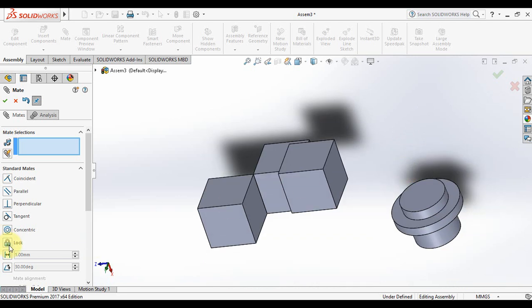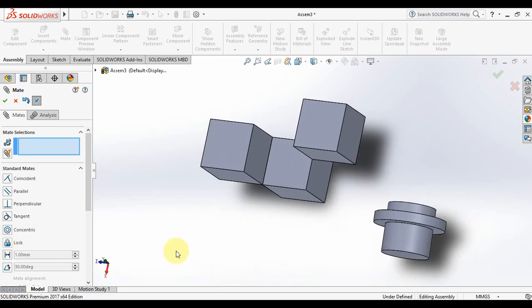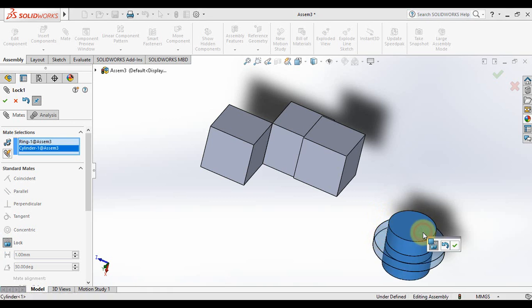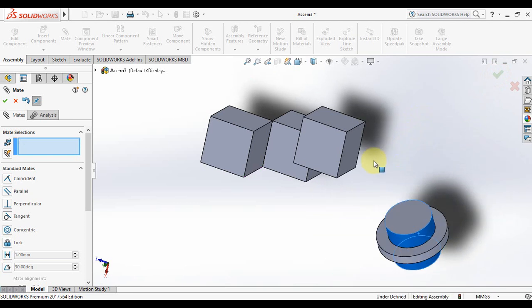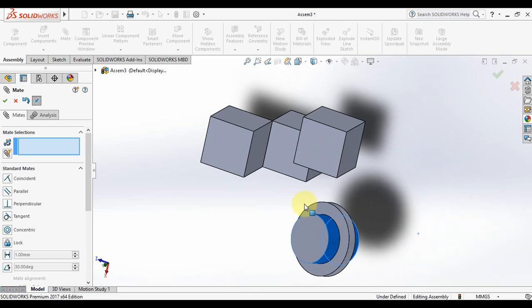And we have lock, distance, and angle. So let's start with lock. Lock basically locks two components together. It doesn't matter what other things you have, it will lock them together. So I'm going to lock these two. Let's assume that that is in the middle, so I'm going to say lock, and I'm going to lock this component with this component. And when I click on the tick, now they don't move. They move together always. But the ring will always be wrapping the cylinder.